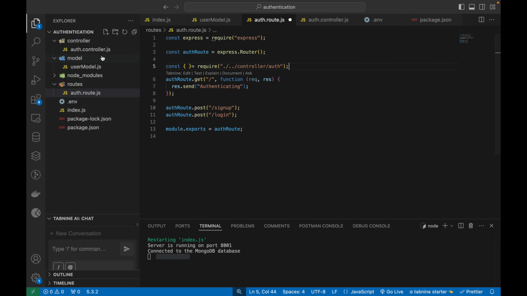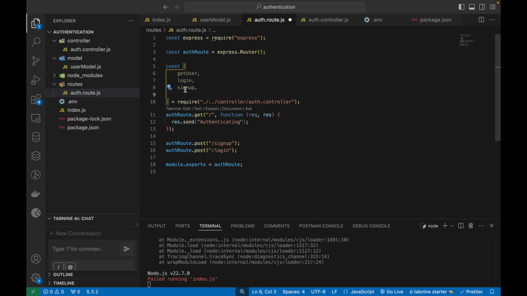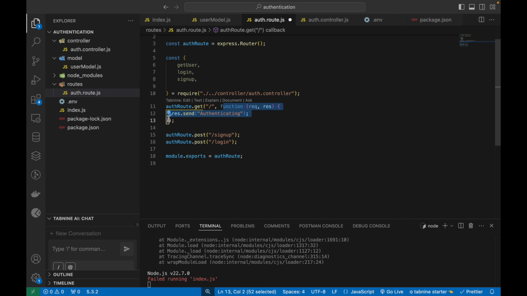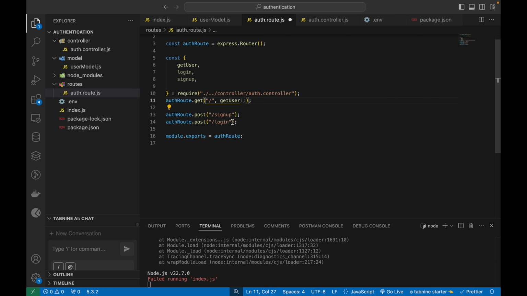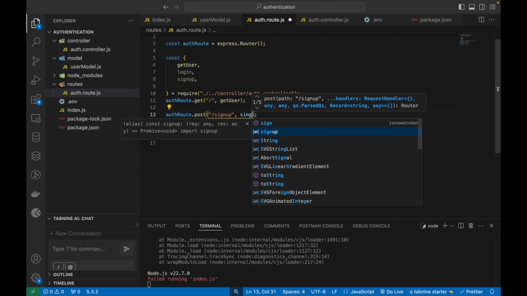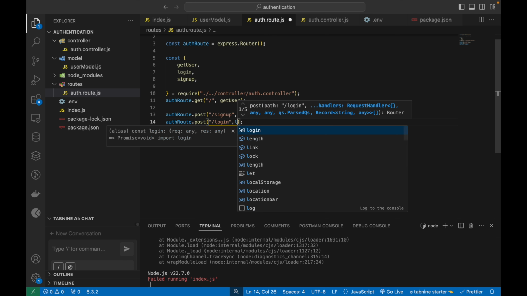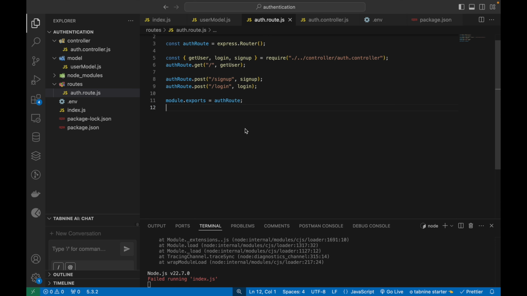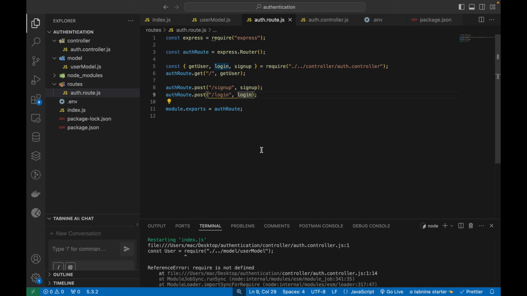This is auth.controller.js. So we have different names: getUser, login and signUp. This will handle the sign up route logic. For the login route logic, this function or these middlewares handle it. Required is not defined.